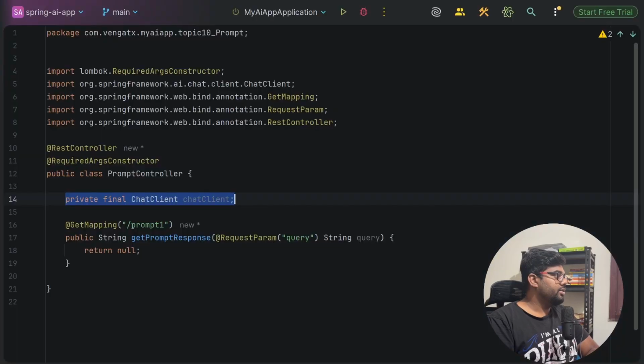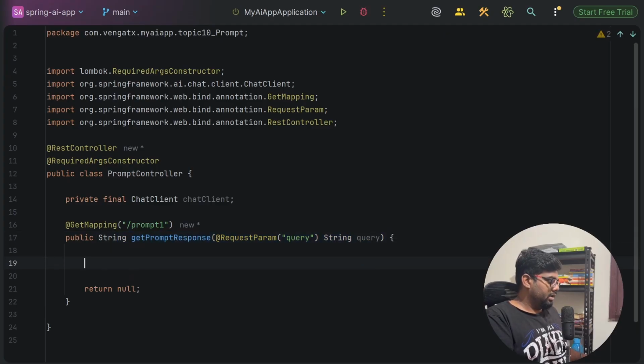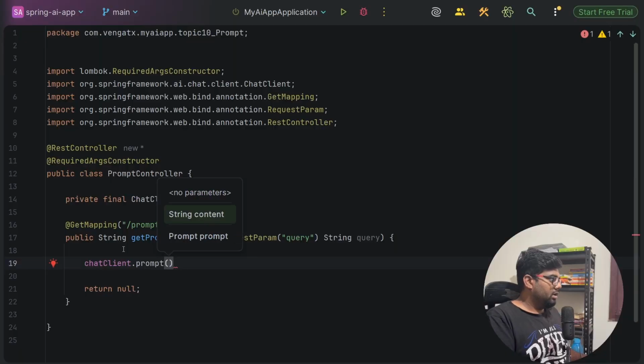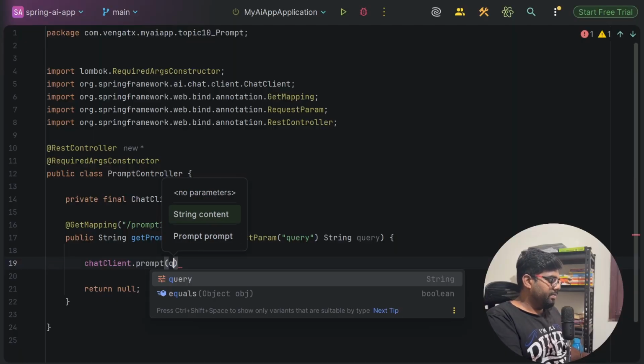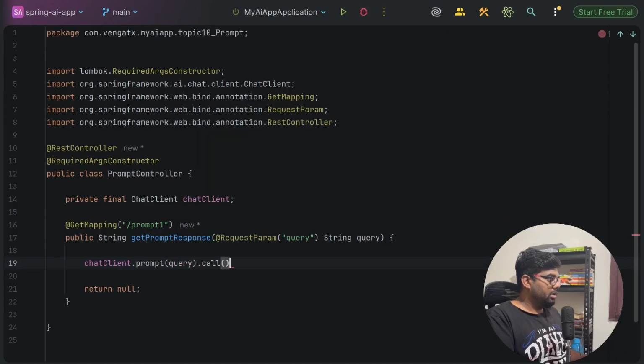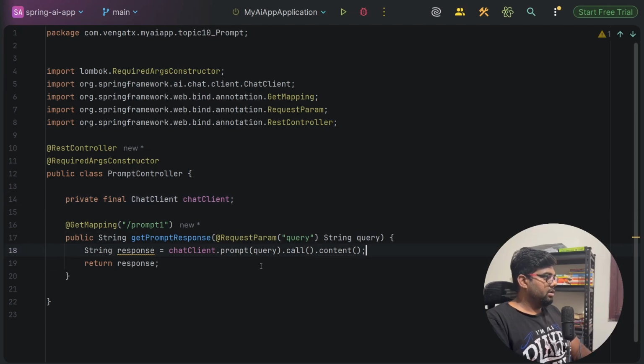So now I'm going to replicate the same thing. I'll put chat client dot prompt, and previously we passed query dot call dot content. So I'll assign it to one variable, response equal to this response. I will pass it here. This is what we have seen till now, correct? Okay, so now this prompt, query only we are passing, right?